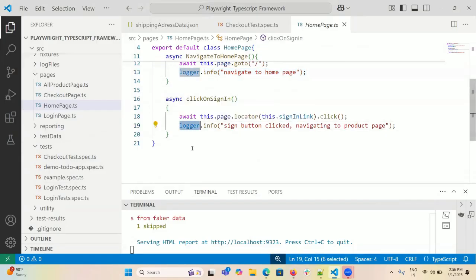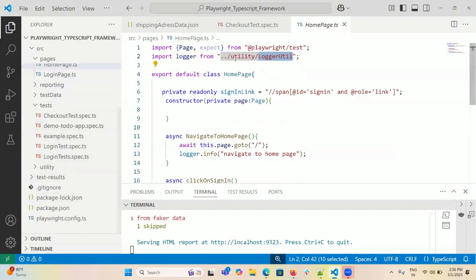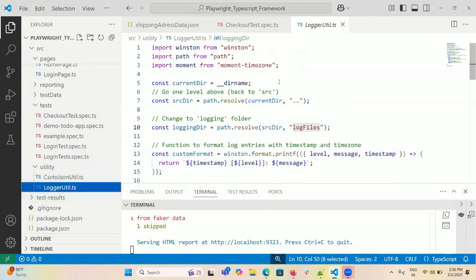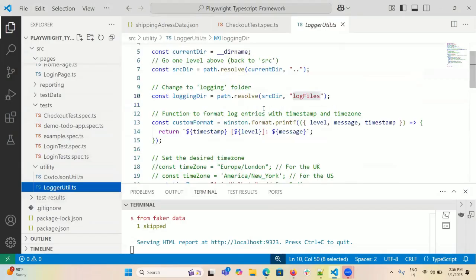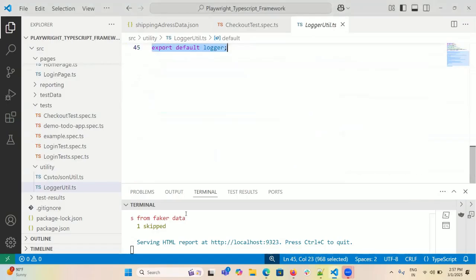Now, this logger, I'm using it from utility, and we should have a logger utility inside your utility. So the folder name should match, otherwise your test case will fail. So there is a utility folder. There we have logger util.ts. If you don't have these things, I am giving that right now. First 15 lines first, and then the rest of the things. So this is logger util.ts. Spelling should match.